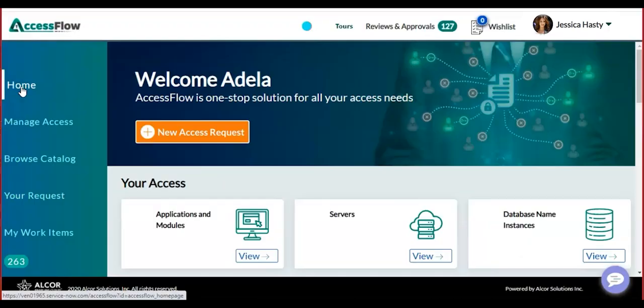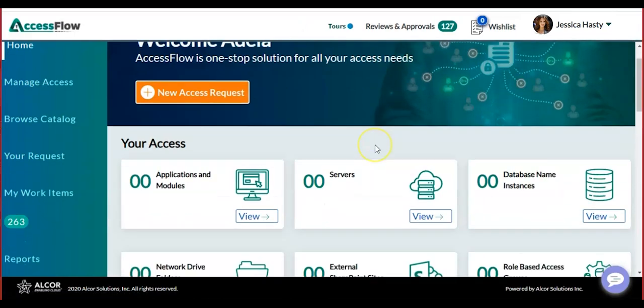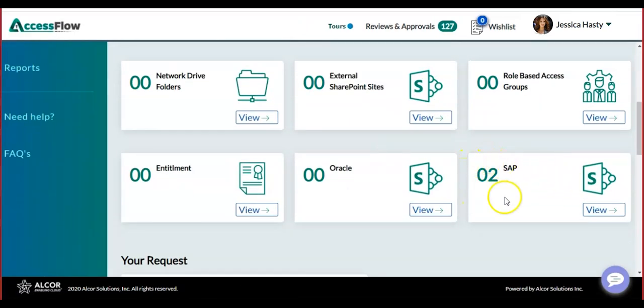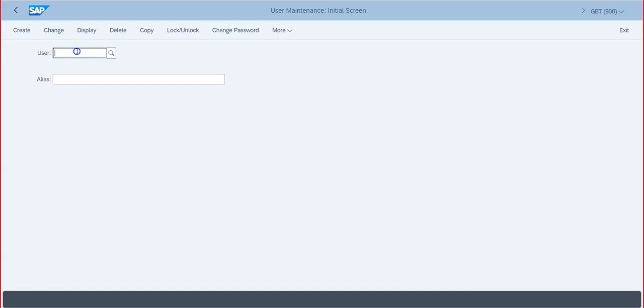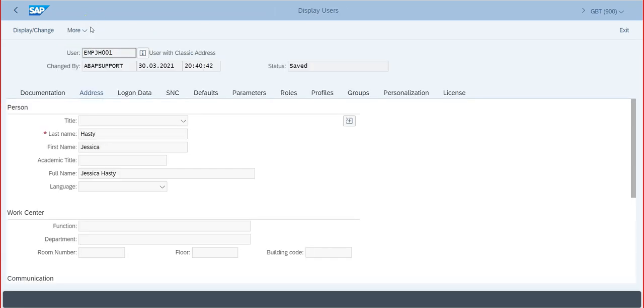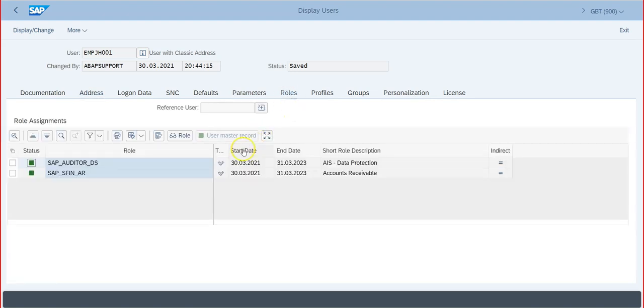The person to whom the permission was requested can check whether the role has been added to the user's account by going to the home page and clicking on View under the SAP category. Similarly, it can be verified on the SAP system. Once you have entered the employee ID of the user for whom we had submitted the role request on Access Flow, click on the Roles tab to view role assignment on the SAP system.